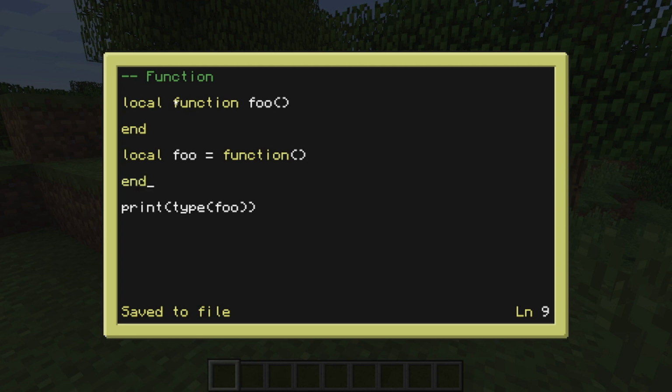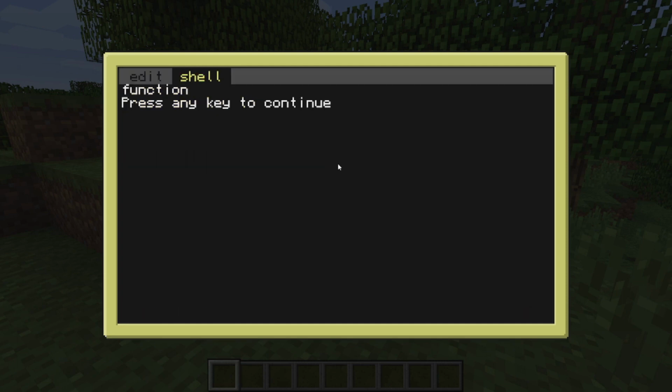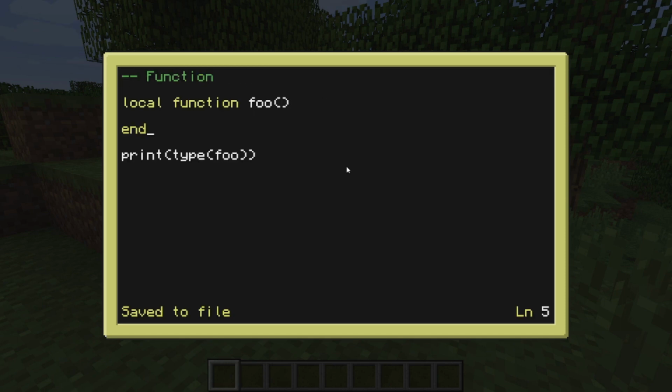This is just a syntactic sugar, as they call it. These will do the exact same thing, but typically you will see functions defined like this. And if you don't know what a function is, like I said, we'll cover that in a future lesson. But for now, you can see that this variable foo is a function. So when we print this, this is the type of the variable foo.